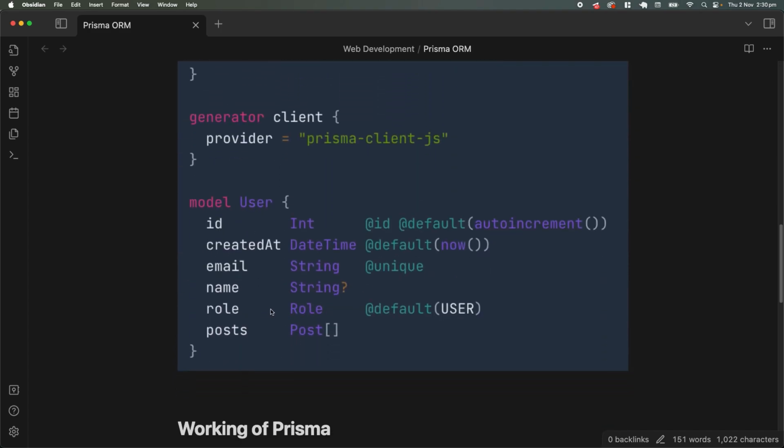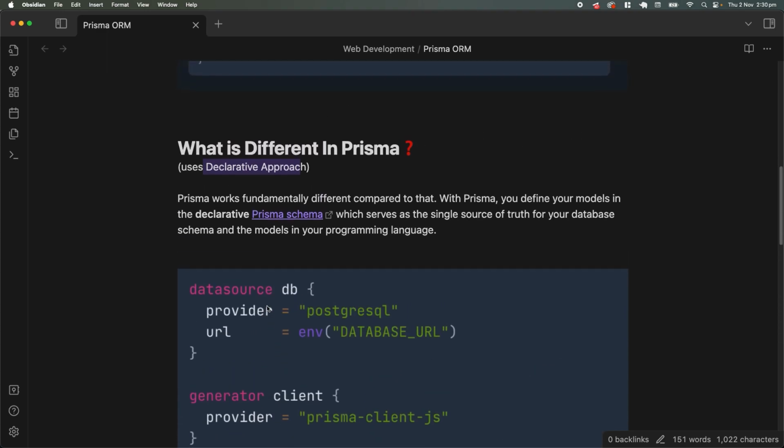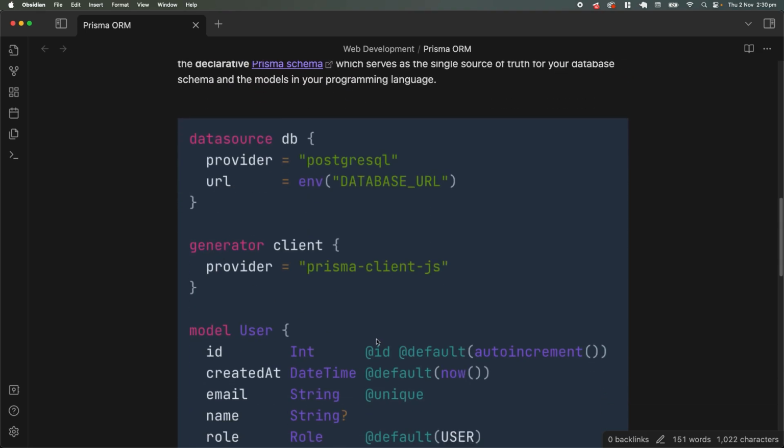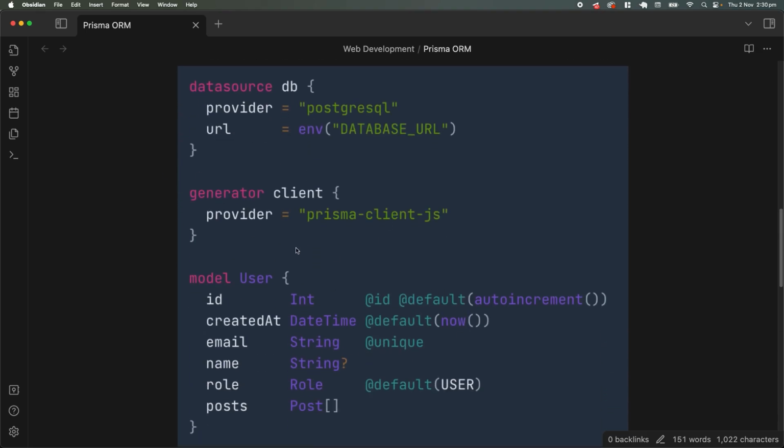Once you define this, the model will be converted to SQL by the Prisma migrate command, and then you can start interacting with these models or your database with the help of Prisma client.